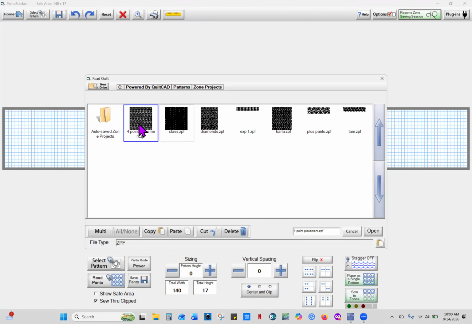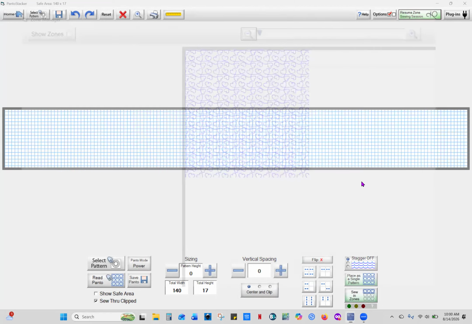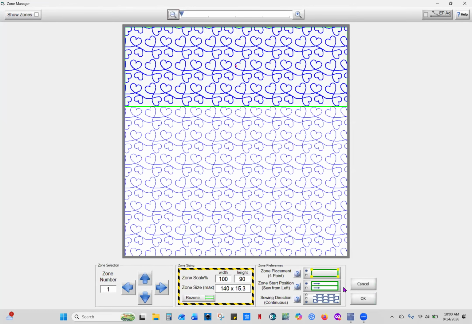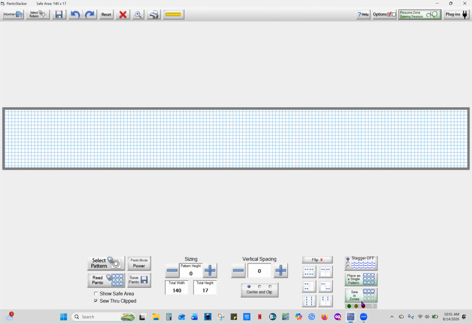So I'm going to resume sew, so I already have a quilt that I've designed for this exercise. So I'm going to open that up. It's going to go into Zone Manager. Automatically, Zone Manager is where this option between 4-point placement and center point placement exists. So right now it's in 4-point placement. Let's just change it to center point placement for our example here. So I'm going to say OK, and we're in the first zone. I'm going to say OK.